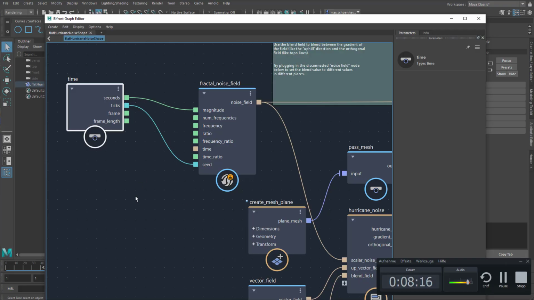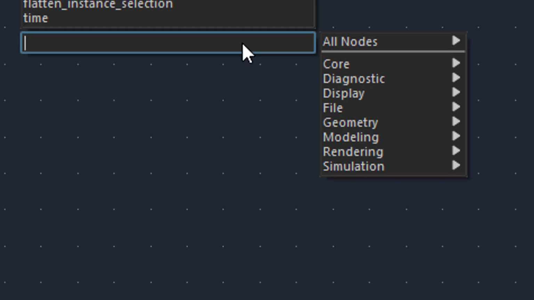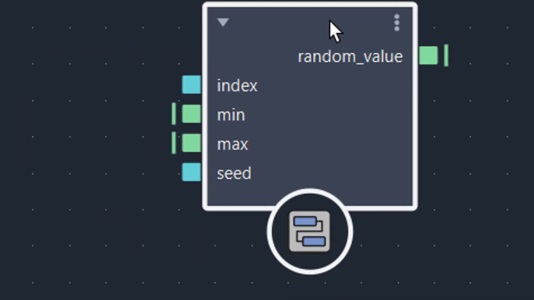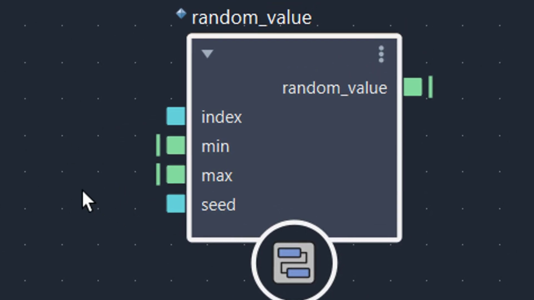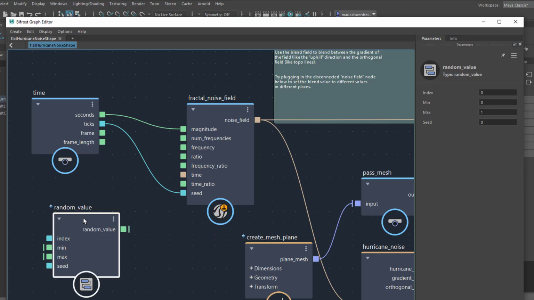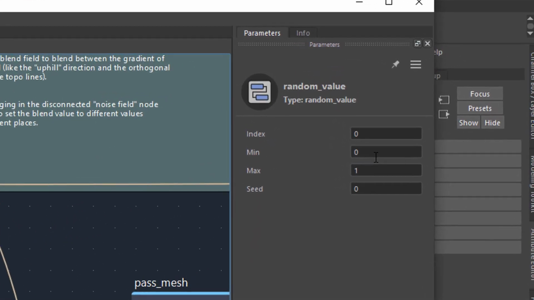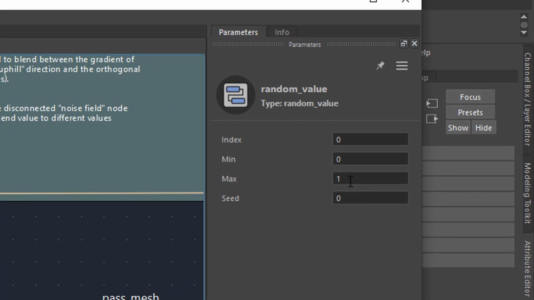If you want to explore this deeper, try other nodes. Tab key, for example, random. The random value node has an input. You can put things into it, but you can also just choose minimum and maximum. The minimum is set by default to 0 and the maximum to 1.